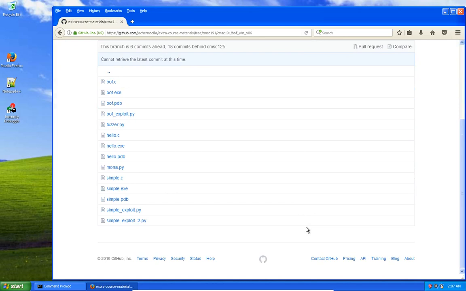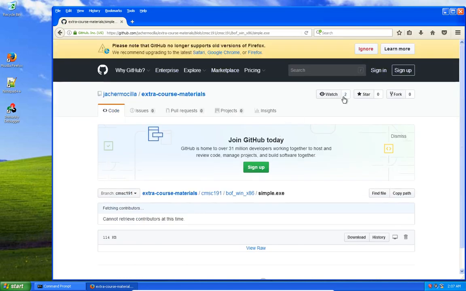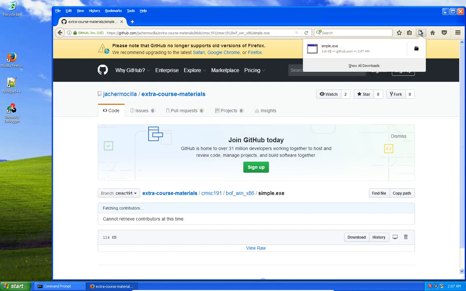Let us download simple.exe. So we download this file. This will be placed in the download folder. So once it's done, okay, it's done.